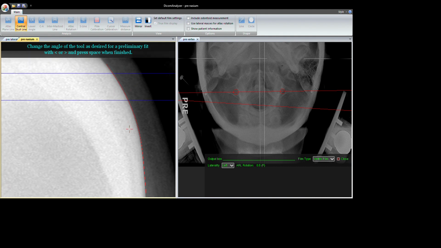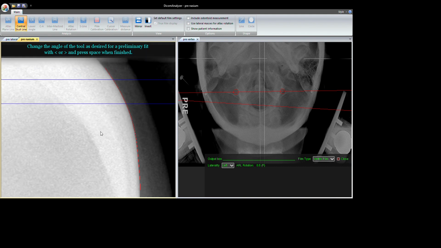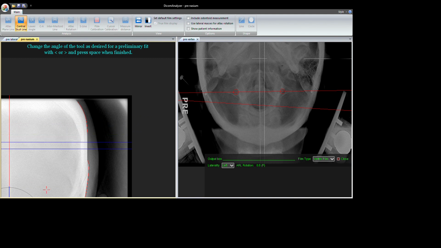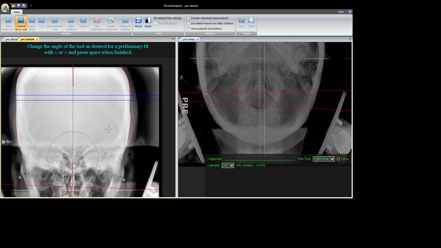Now it says I can change the angle of the tool as desired for preliminary fit with the left or right arrows, and press space when finished. So if I zoom back out, what I'm seeing here is my version of the cephalometer. Now what you'll note on here is that there are two horizontal blue lines. Those are 1/4 inch apart, and they are showing you the zone of the skull that you're looking at.